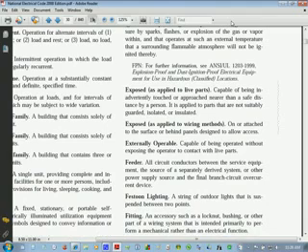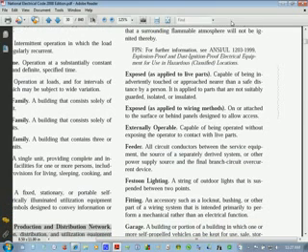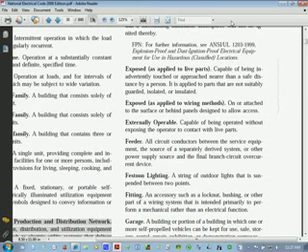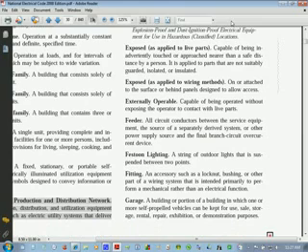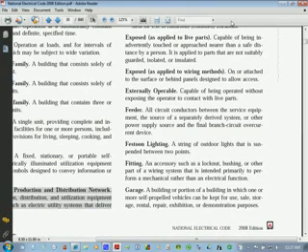Feeder: all circuit conductors between the service equipment, the source of a separately derived system, or other power supply source, and the final branch circuit overcurrent device. Festoon lighting: a string of outdoor lights that is suspended between 2 points. Fitting: an accessory such as a locknut or bushing, or other part of a wiring system that is intended primarily to perform a mechanical rather than an electrical function.